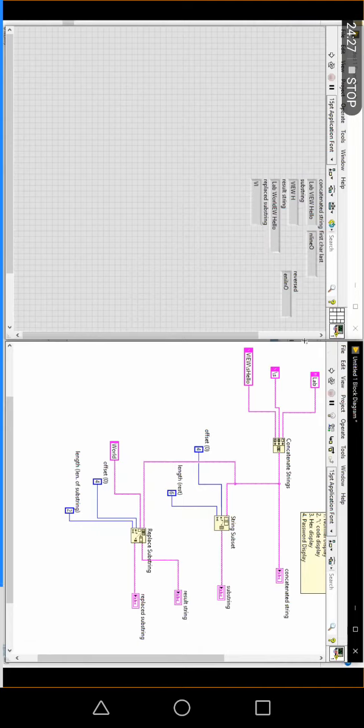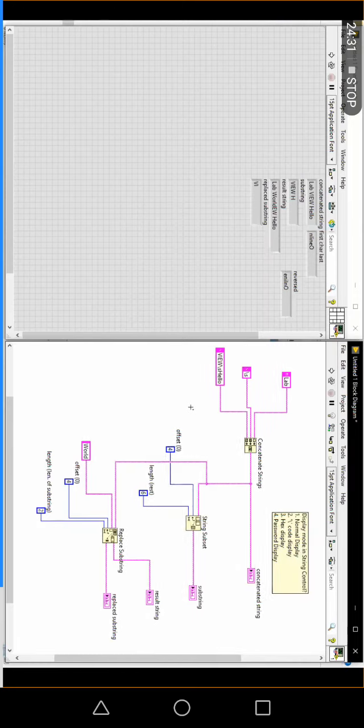So what are the debugging tools? Tell me, what are the debugging tools available in LabVIEW?